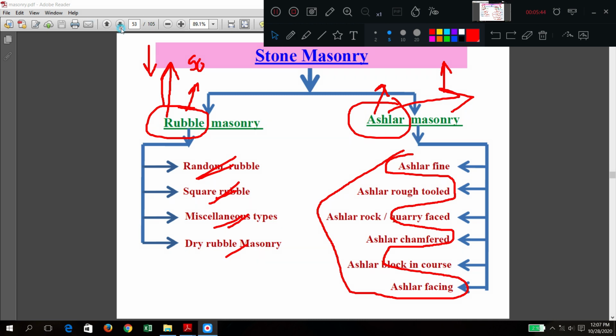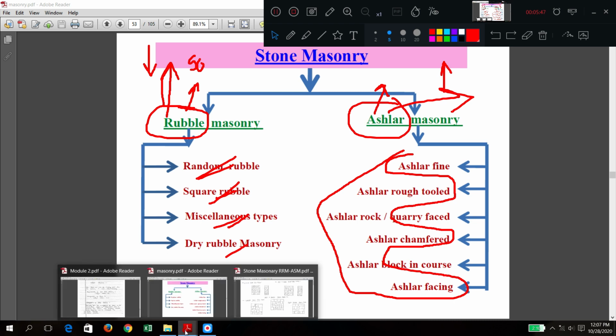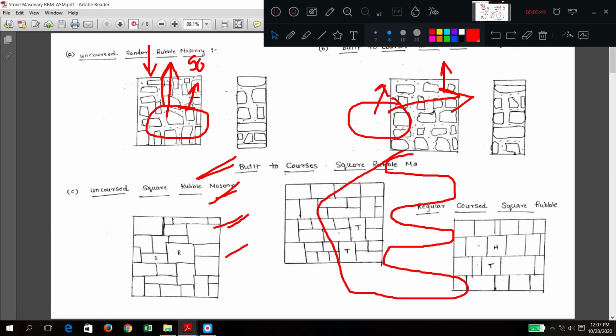Now let me go to the one diagram. What is that diagram? Just check. Yes, okay.